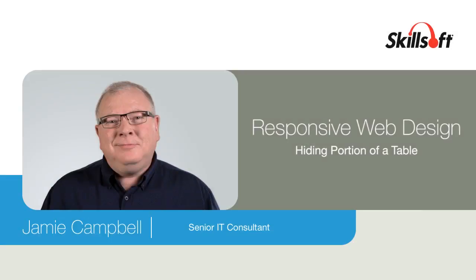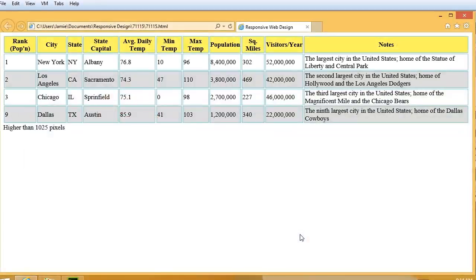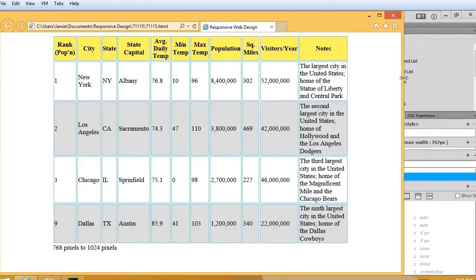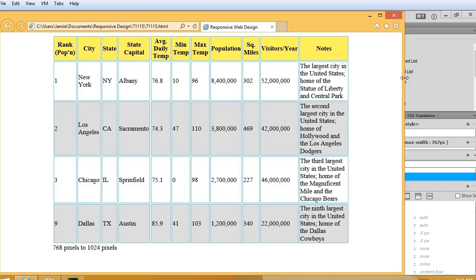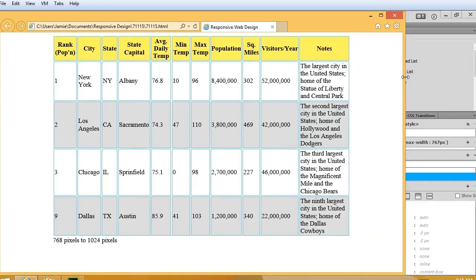In this video, I'll discuss hiding portions of a table. Now, when you have a table in HTML, and typically they can become quite wide, then when you resize your screen, you're going to get this effect. So the table is going to start to change its size and shape, and that's based on how you set the width and height of the table. In this case, I've created this table as an elastic table, so therefore it resizes automatically.